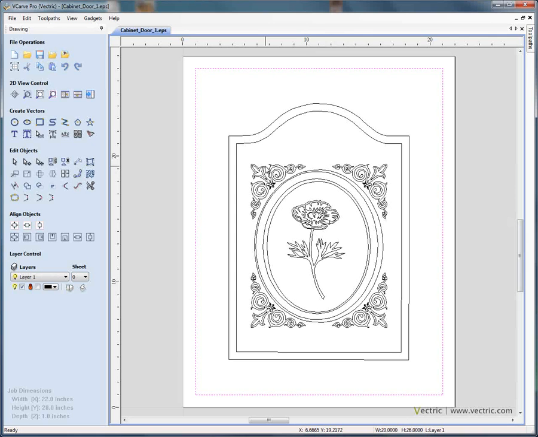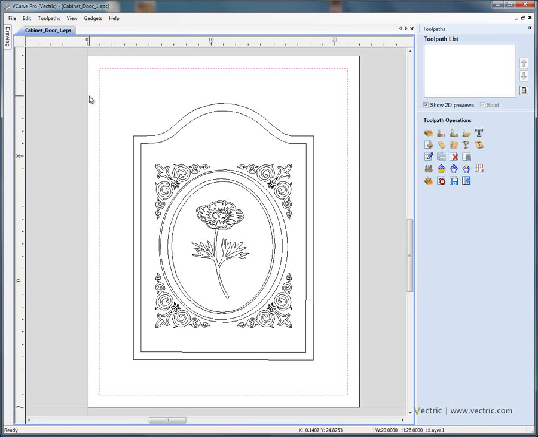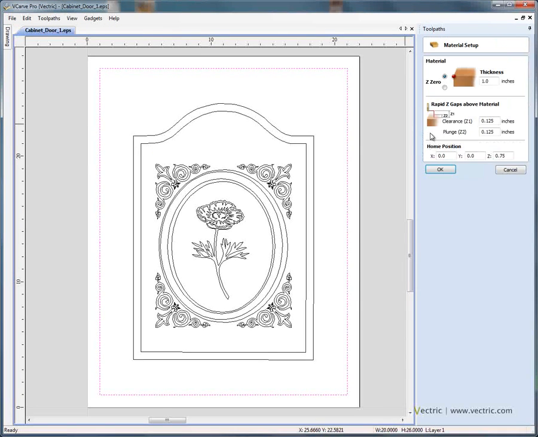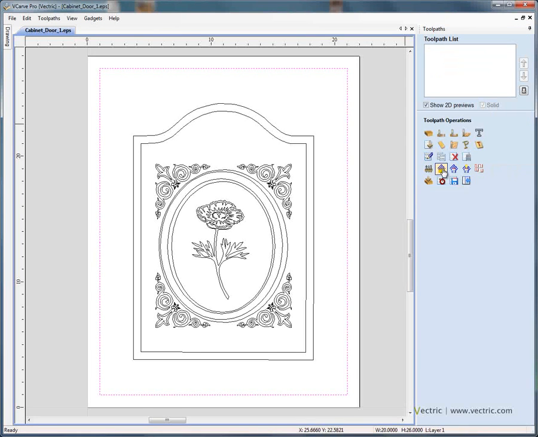We then swap from the drawing tab on the left hand side of the screen to the toolpath tab on the right hand side of the screen. Over here, the first thing we do is check the material setup. So we're using 1-inch thick material, Z0 on the surface, specify the clearance gap height and the height to retract after machining. Click OK.